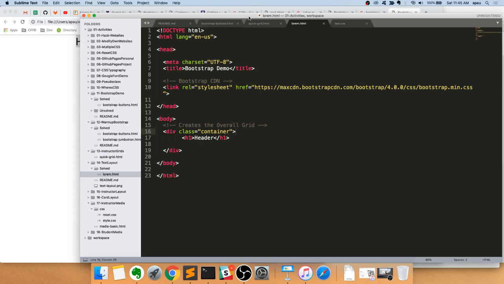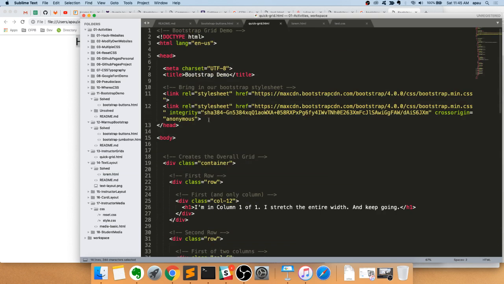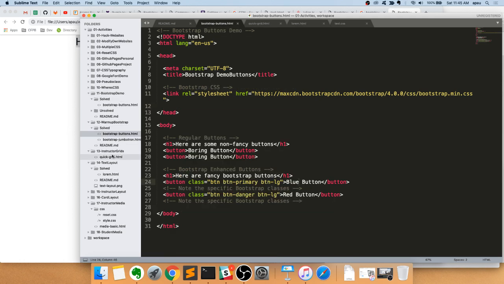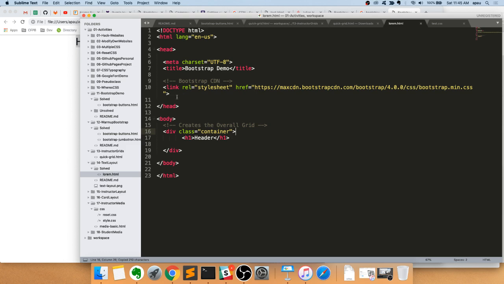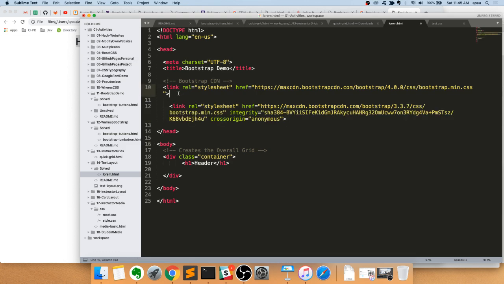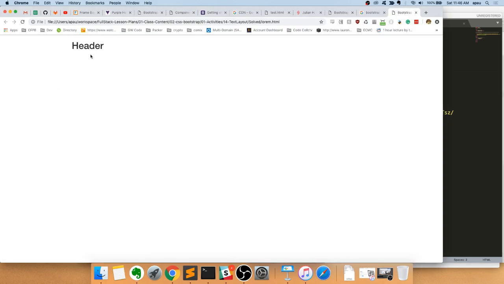Are you sure? One second. Let me grab 3.3.7 because I see in the solved solution they're using 4, and see if that makes a difference. This one has 3.3.7, yeah. Okay, so there's a slight difference, but it's still near the center of the page. Just Bootstrap padding. If you don't like it, you'll have to override it.